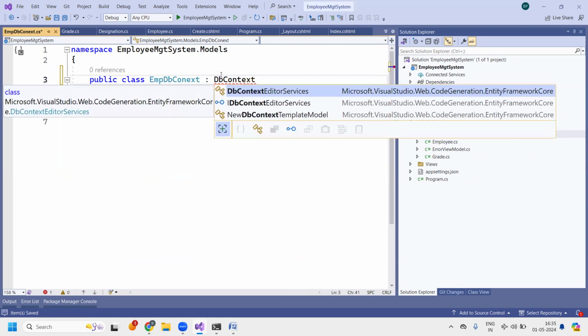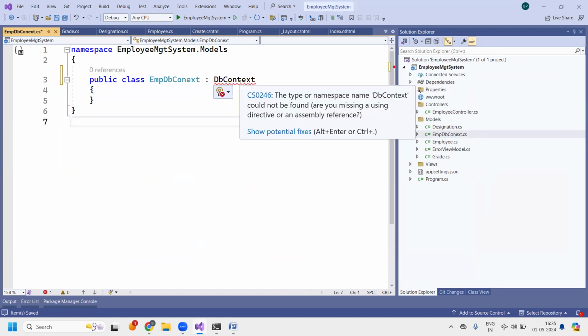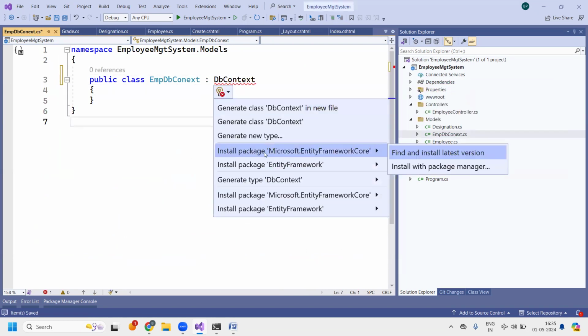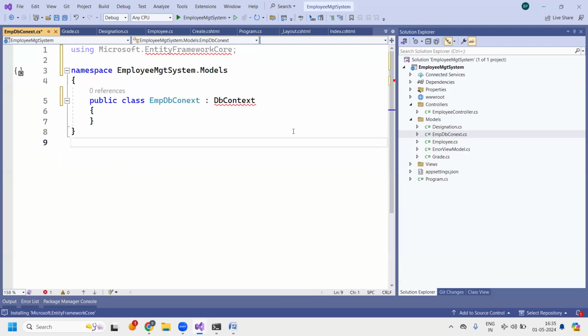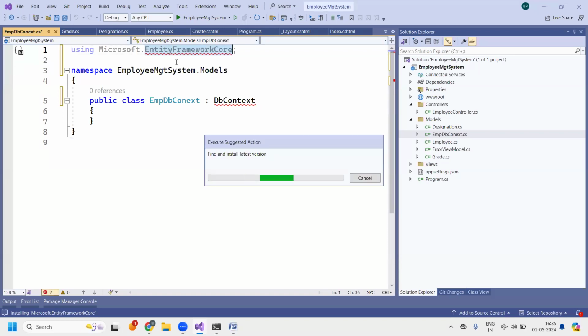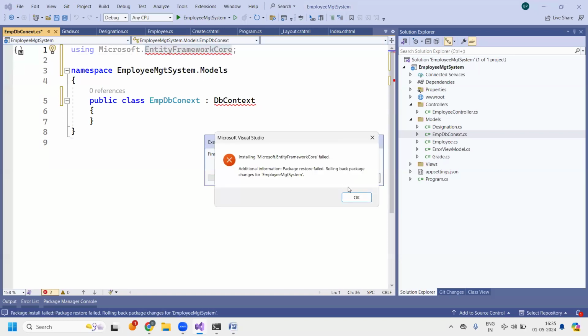Context class from the entity framework. Now it is throwing an exception because we do not have this package installed. Which package? Entity Framework Core. You have to find and install the latest version. Okay, so we have just installed the latest version of the entity framework. As we are using .NET 6, it will not allow you to do that.